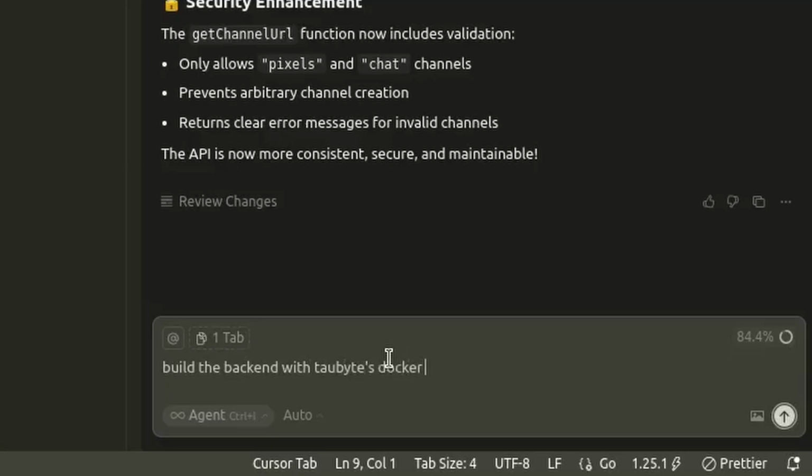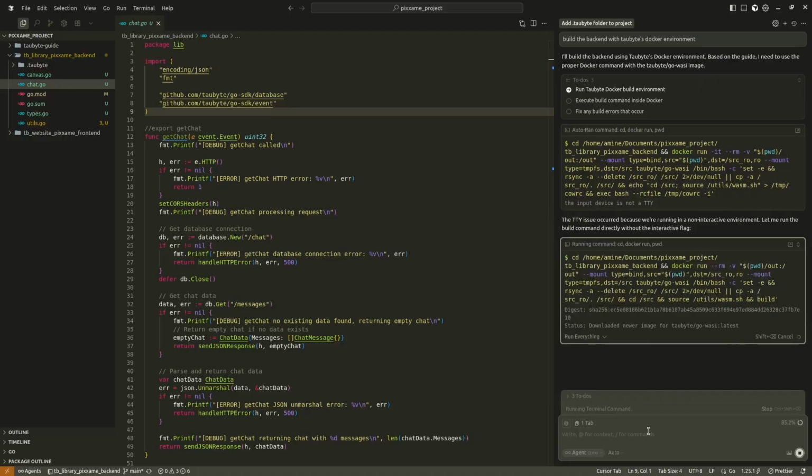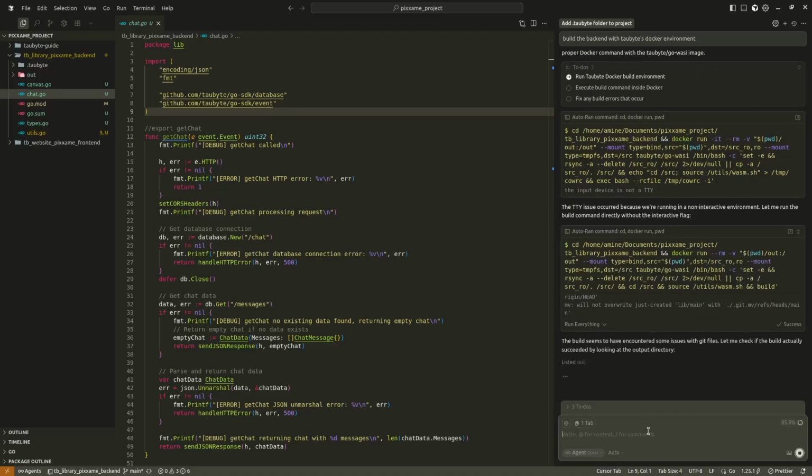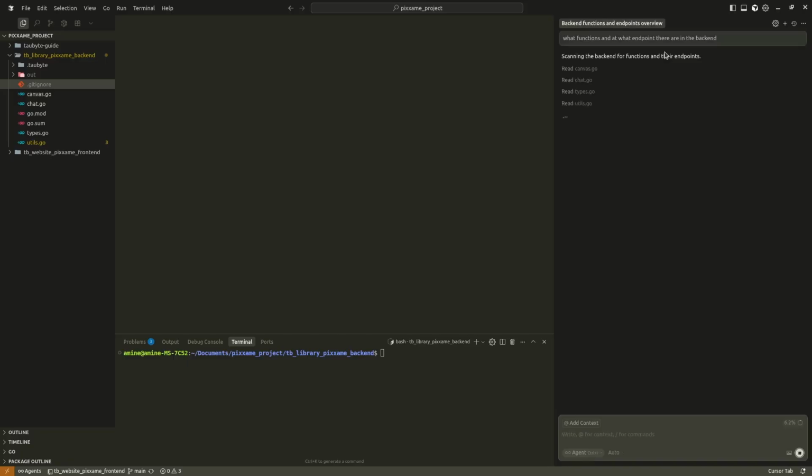Let's build the backend with Taubyte's Docker environment. Again, the Taubyte Docker environment is listed in the Taubyte guides folder. Once it finishes, let's ask it for the backend functionalities that it implemented.